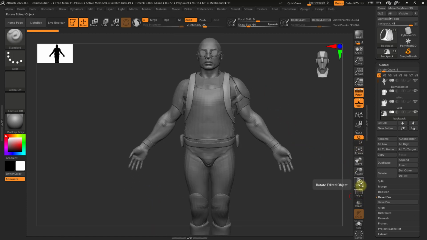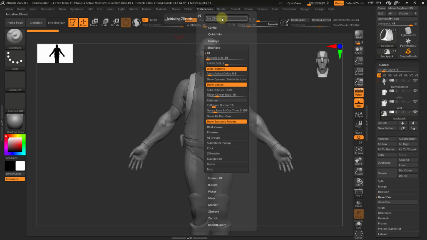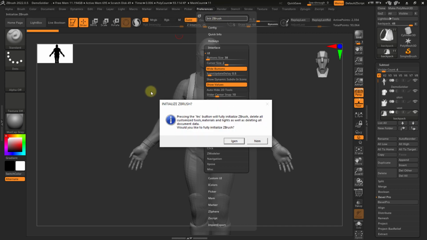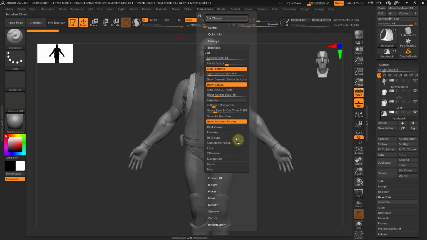Now hold on, because we have other types of navigation, and those navigation points belong to a 2.5D set. Okay, so what 2.5D is, let me just clear this and go to preferences and initialize ZBrush. Okay, so in ZBrush, no, we don't want to save. Yes, we want to initialize it.